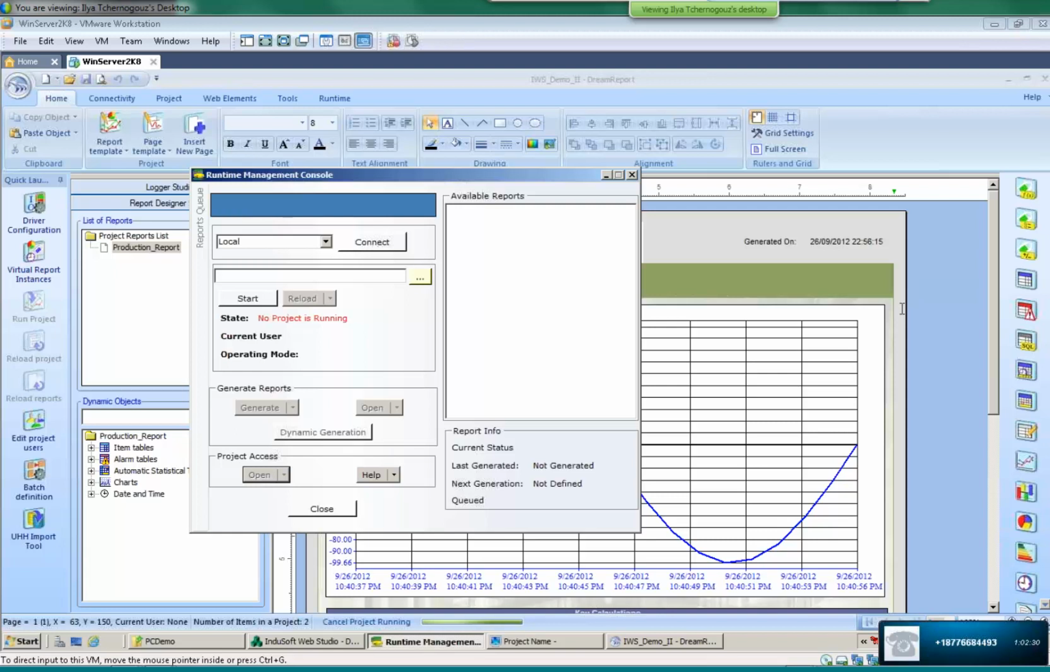In fact, for the moment, Dream Report cannot access the data from the proprietary database, but once we release this version together with InduSoft, we will work on a common API that InduSoft is going to provide us. And based on this API, we will be able to access the proprietary database.